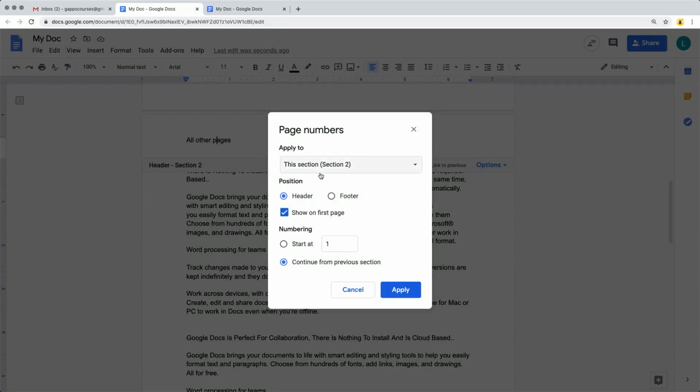So again, we've got an option to apply to this section, whole document, this section forward. This is where we want to apply the page numbers. So let's do the whole document. We'll have page numbers, and starting at page 1, show on first page. And that's an option that we can show, we can remove. And we also have an option to where we want to position the page numbers.